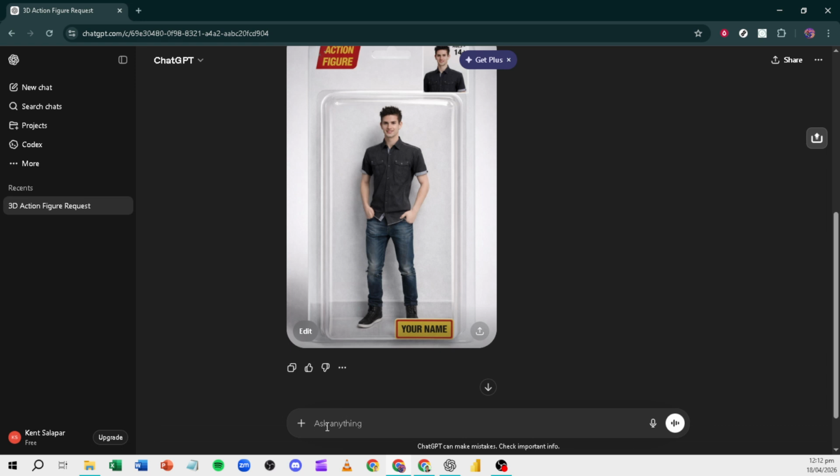That's it. Your AI doll action figure is complete. Enjoy experimenting with different outfits, colors, and expressions using the same process.